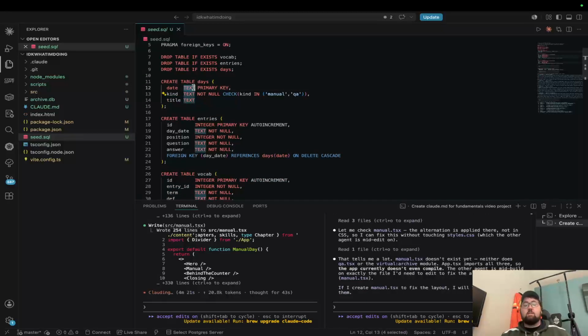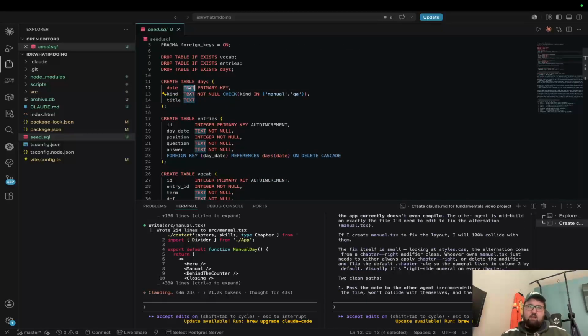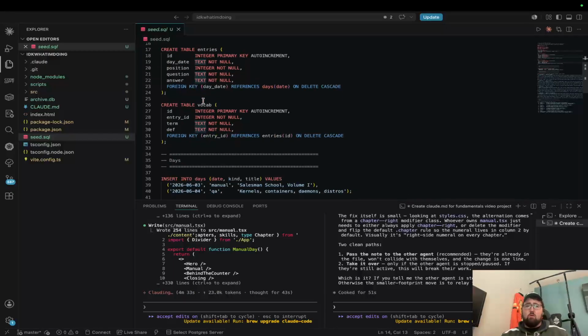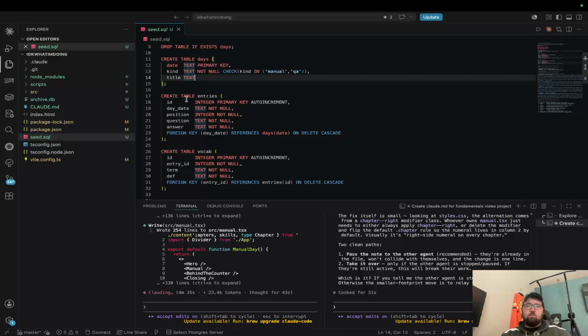I like how the date is the primary key, because it's text. That's one thing to note about SQLite. You don't have a huge amount of variety with data types, but for what we're doing, it is more than overkill. Entries, because we could be doing all this with just JSON. Tables, entries, ID, auto increment. Excellent. The date is going to match to this. Position, integer. Question, answer.